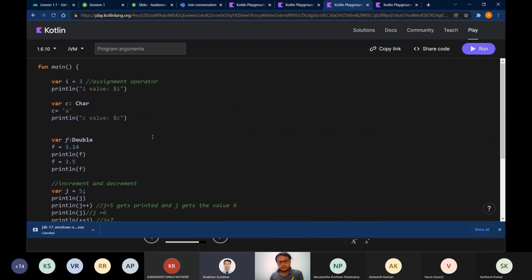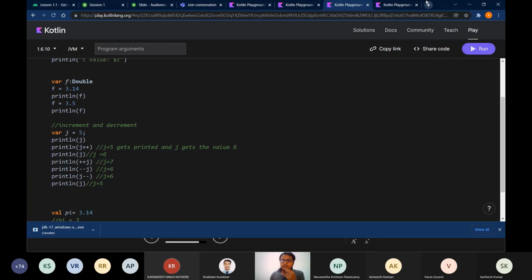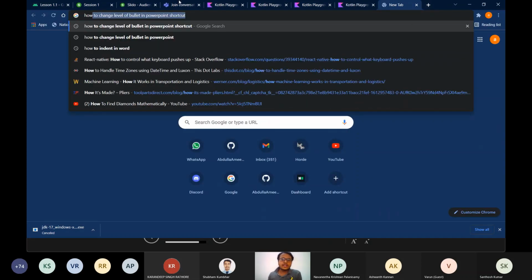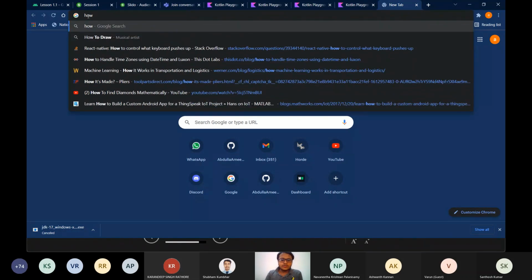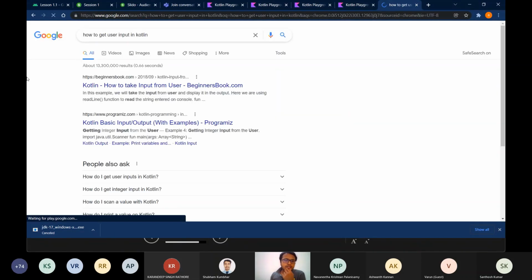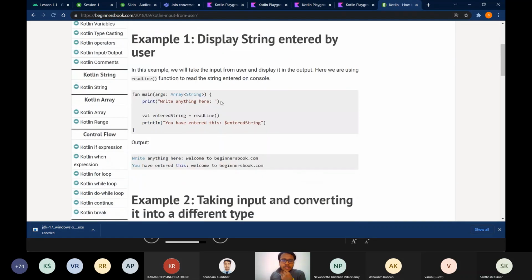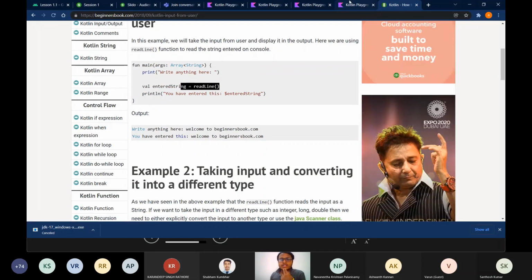How can we get input from the user? Okay, I have to check that out. Usually during Android development, you would have a text input, and so you wouldn't do input in Kotlin. Yeah, so you have read line statements which you can use. You can try it out here in the playground.